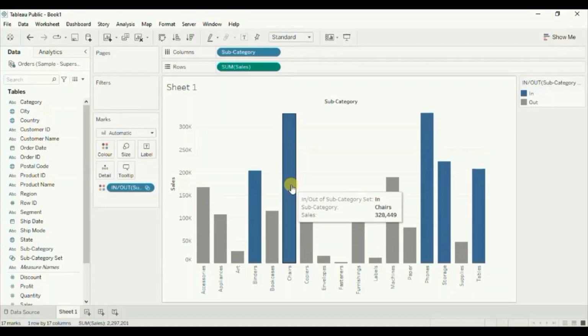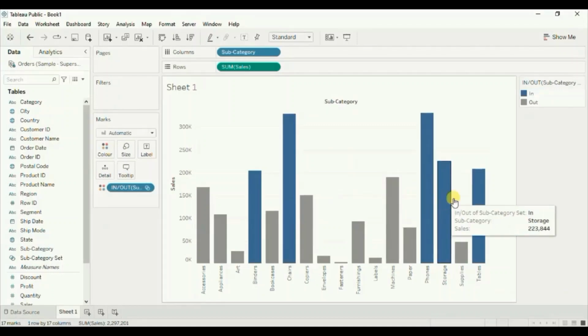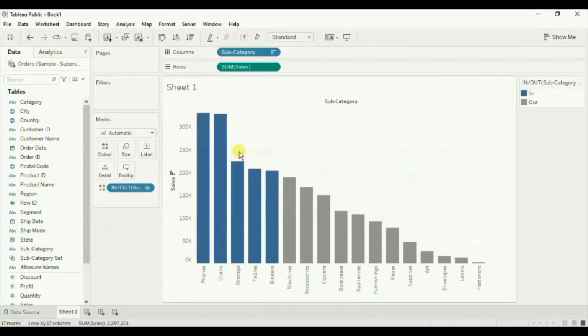Bars highlighted with blue color are the subcategories with the highest sales. Let me arrange these bars in descending order. So you will see that these blue bars are the top 5 subcategories that have the highest sales.